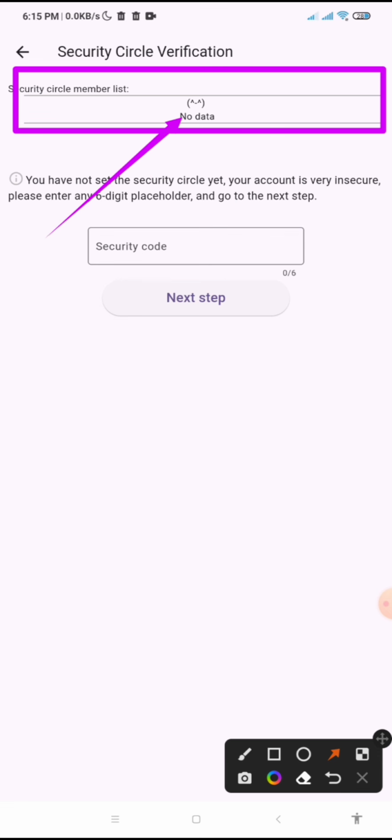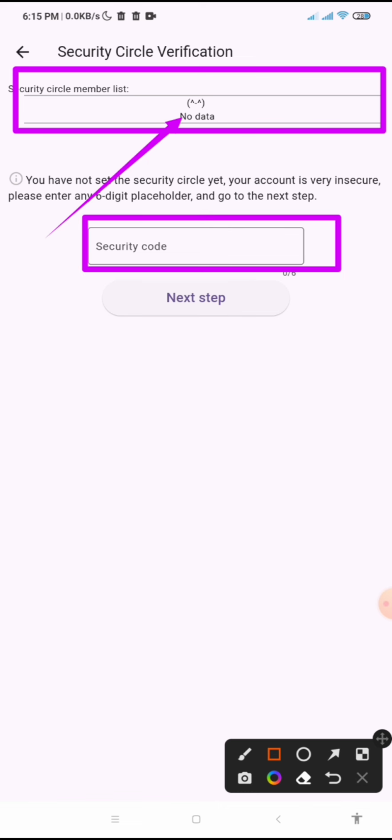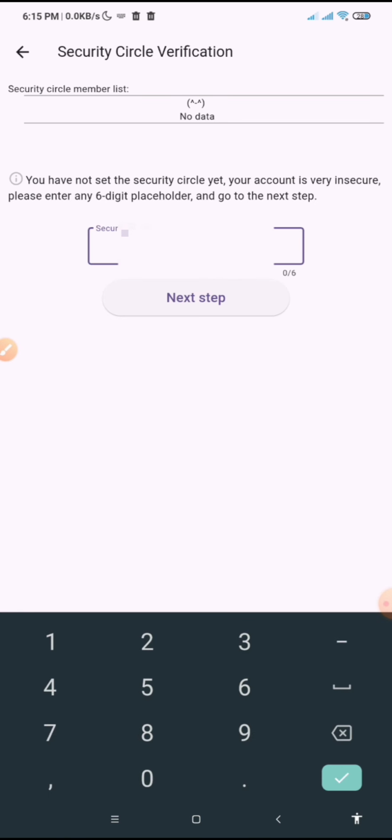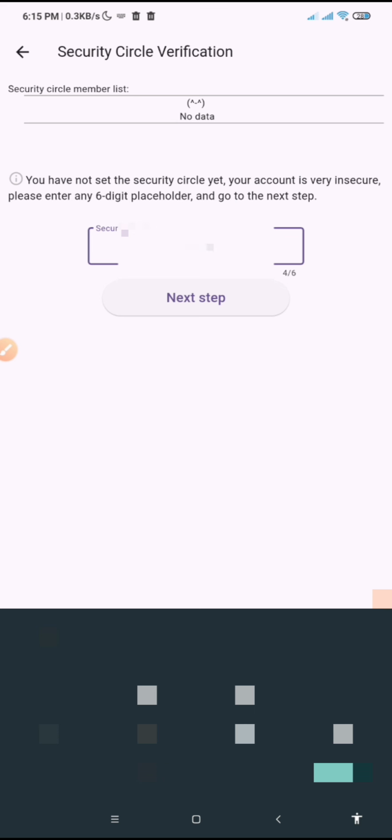So under this, where we have the security code, here is what I would suggest you do: input any 6-digit number that you know and will use as your security code, and make sure that you do not forget it. I'm going to input it now, and let's see if this is going to work. I have input the code, so the next thing I'll do is hit Next Step. All right, let's see if this will actually go or not.